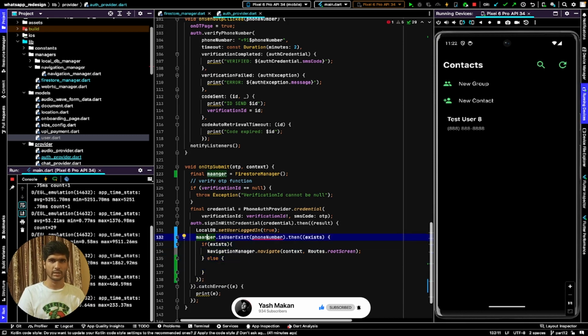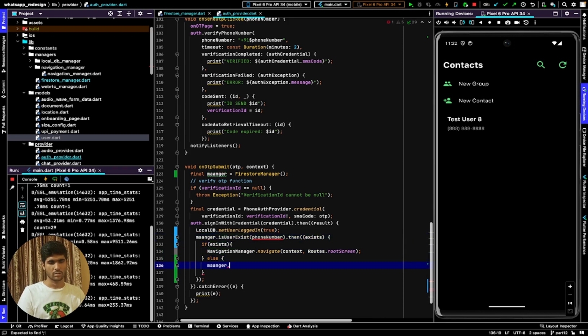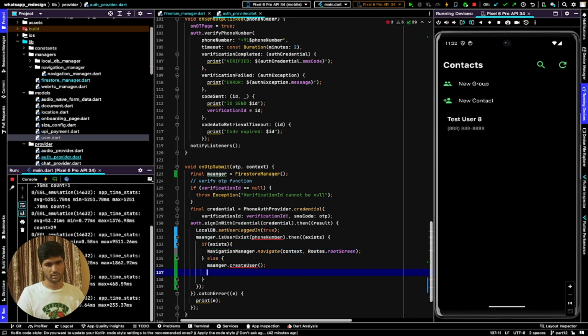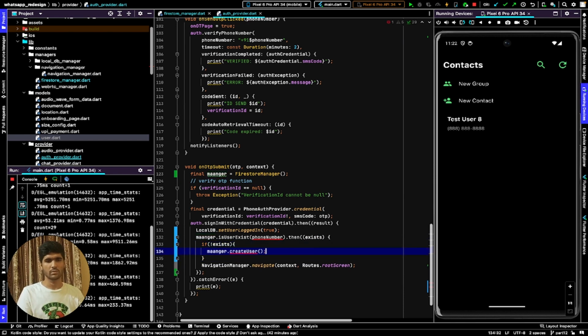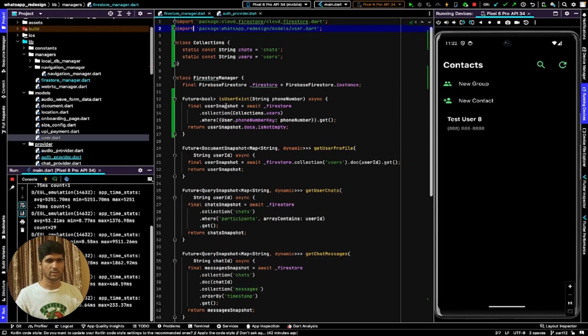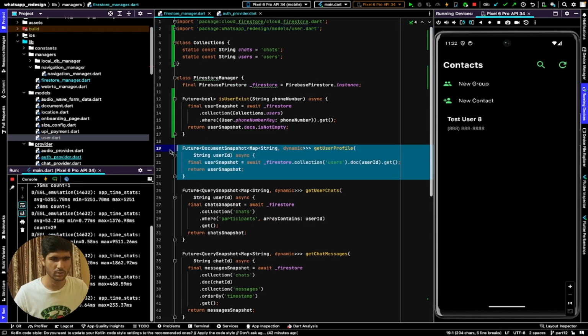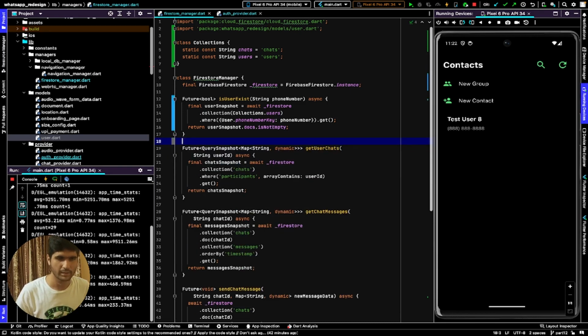Else we will create one user. So manager.createUser, and then we will navigate. So basically at the core, what will happen is that this line is common, and if the user does not exist, then only we will create the user. Now inside the Firebase manager, we have get user profile. So right now I'll delete that one.